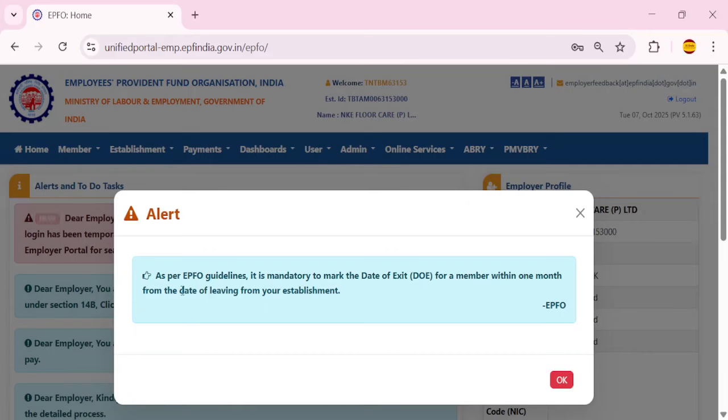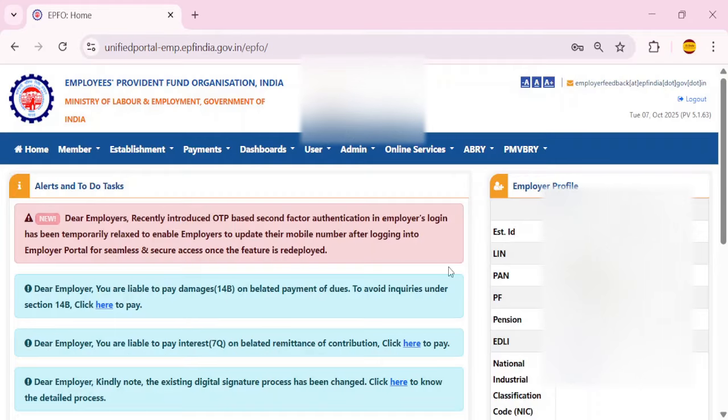See, you have an alert here. As per EPFO guideline, it is mandated to mark the date of exit for a member within 1 month from the date of leaving your establishment. So the employer has to ensure that you give a date of exit for that particular employee. If you don't give it, tomorrow there is going to be a problem when they make a claim. Till you give the date of exit, you have to explain to the department why you didn't do it at that time. They will first send you a notice, contribution not paid till date, till you give the date of exit. So don't forget to give the date of exit, very important, right? So let's move forward.